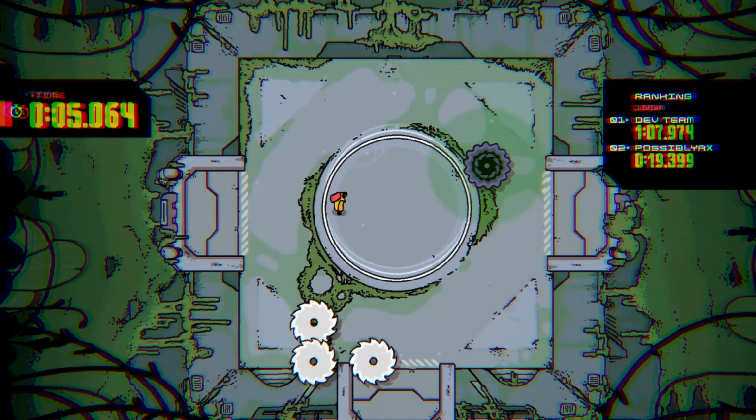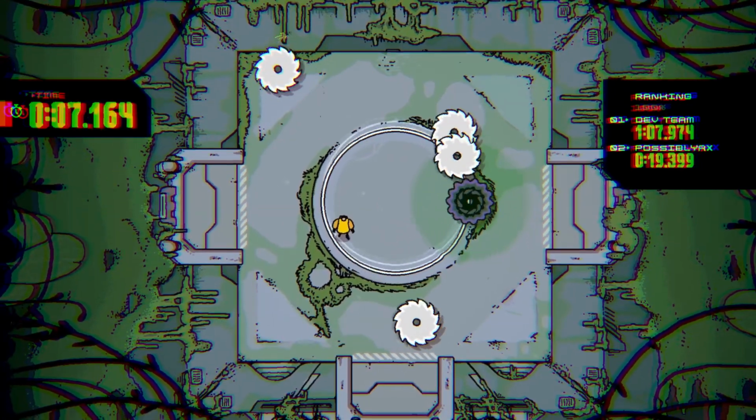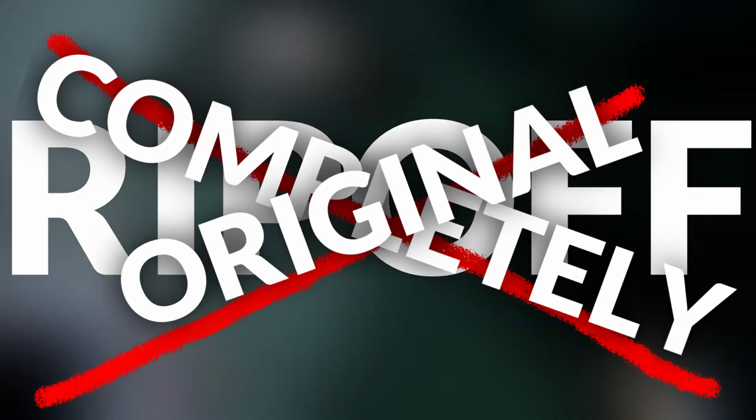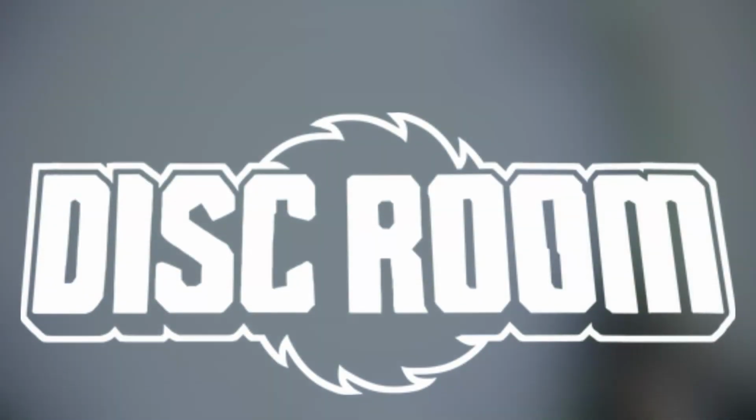Game idea time. I've really wanted to play this game called Disc Room for a while. It just looks cool trying to carefully weave your way through wave after wave of saw blades, which is why I decided to make a ripoff, completely original game that happens to be similar to Disc Room, but for safe measure, I'll call it Disc Dungeon instead.